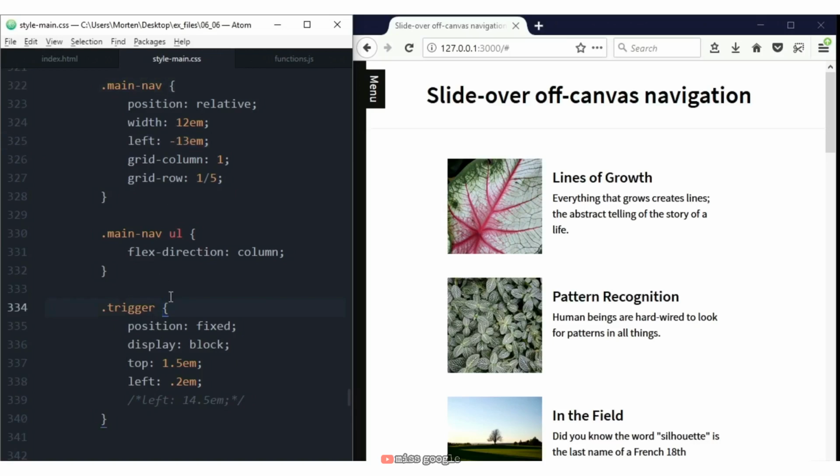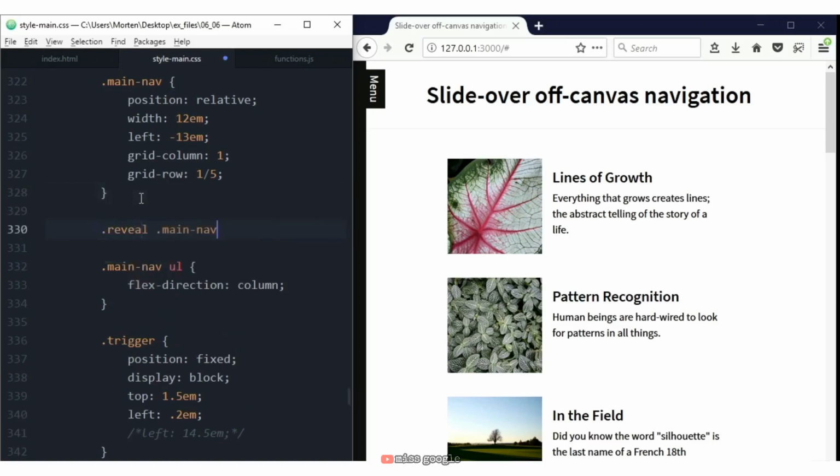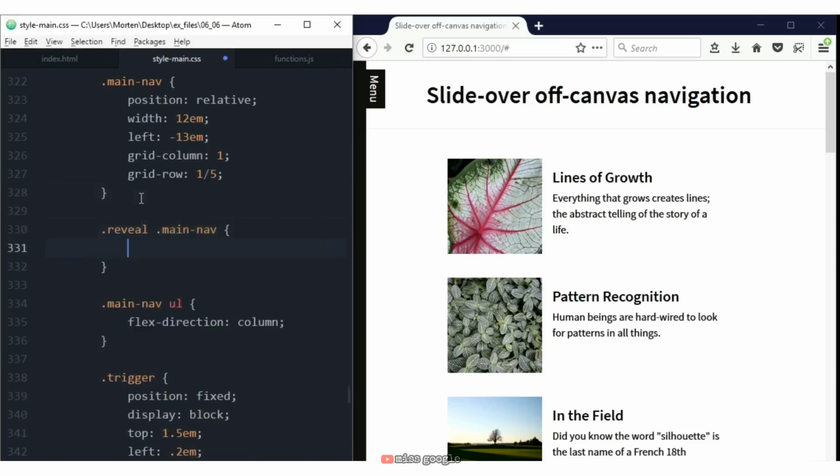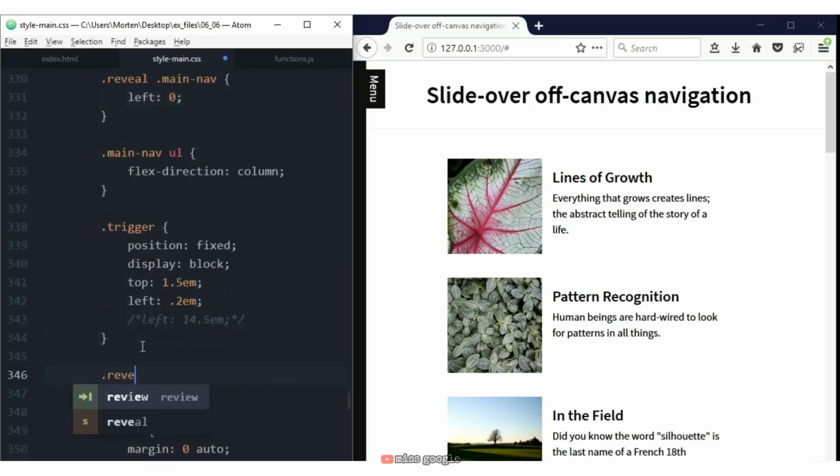The cleanest way of making this happen is to use JavaScript to toggle a class on the body element depending on whether the navigation area is hidden or displayed. Let's call that class Reveal. If the Reveal class is present, the left property of main nav is reset to 0. At the same time, the left property of the trigger is set to 14.5.